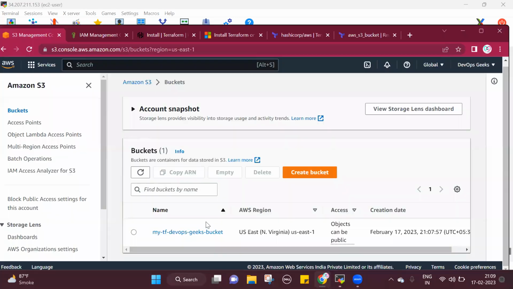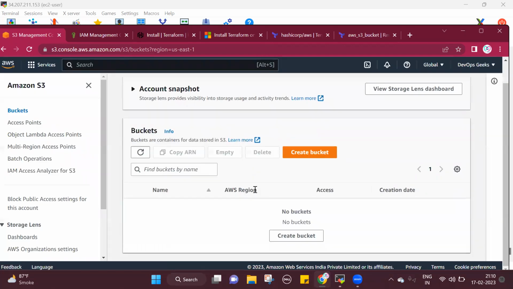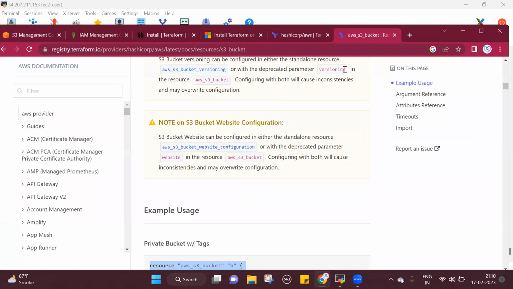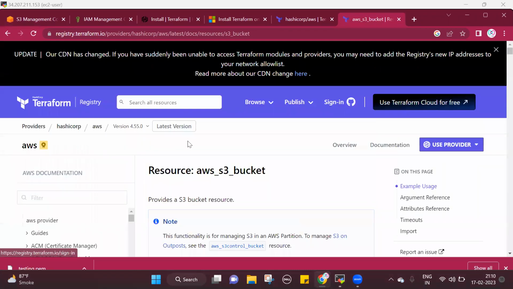Again, go back to your AWS cloud and just refresh your page. You will see your S3 bucket is deleted now. Similarly, you can do several things. We just looked at the S3 bucket. Now let's suppose we want to create an EC2 machine. So here you can simply search for EC2.